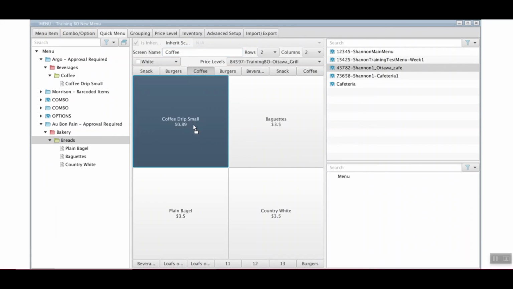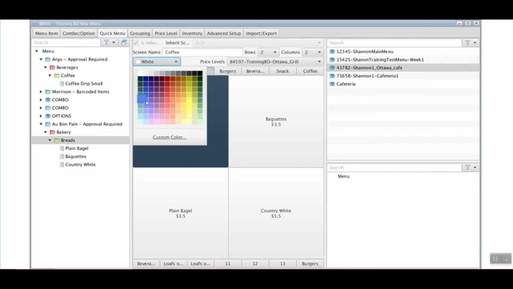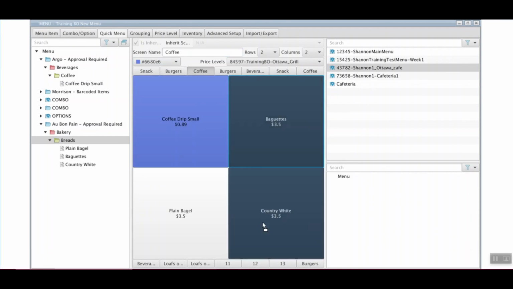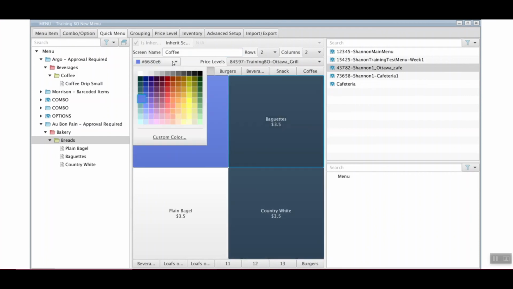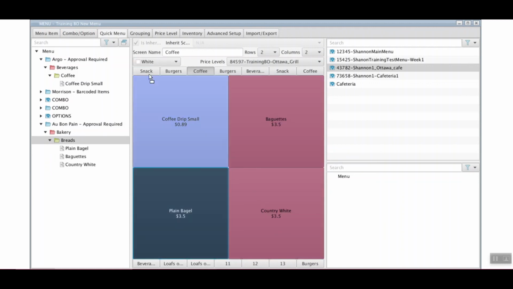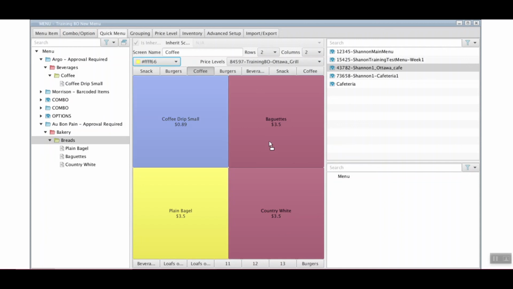So let's add some color to our buttons now. From this color drop down right here, we can select either one of the pre-made colors, or we can select a custom color if we'd like. I'm just going to use the pre-made colors for right now, and we're going to change the plain bagel to have a different color too. So once we've indicated all the colors that we'd like, we've built that screen. We've double checked our pricing using the price levels section, and we're good to go.